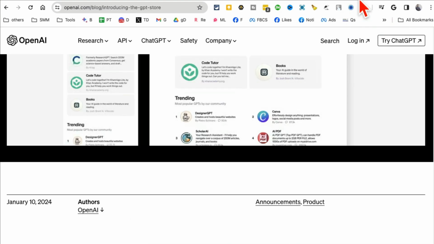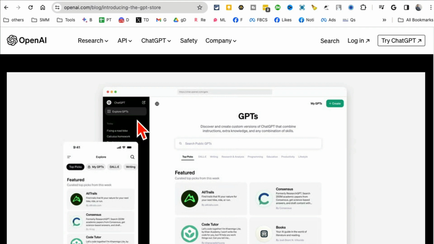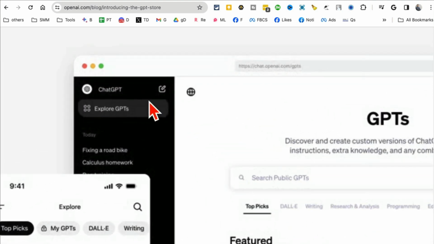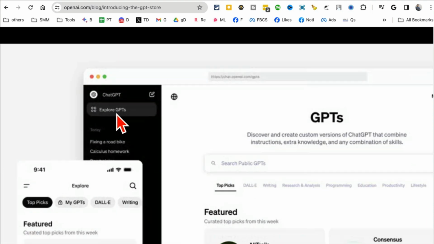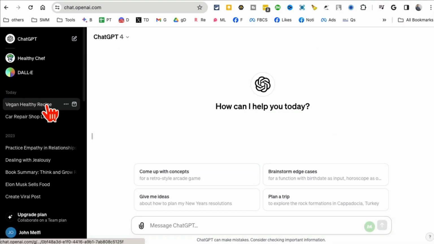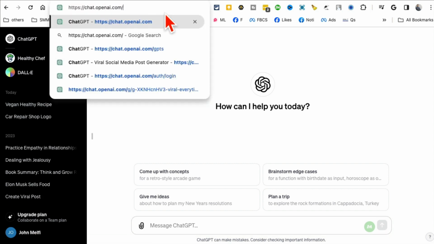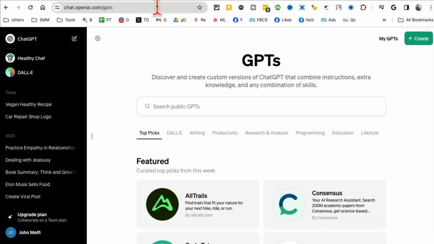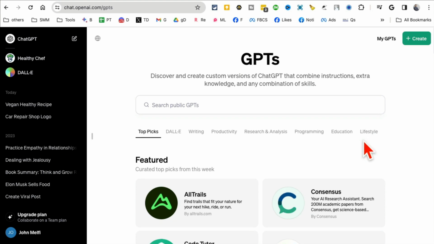Now to access this GPT store, you see right here on their blog, they're showing Explore GPTs, so you're going to see that option here. I'm not seeing it, but I'm inside the paid account. So another way you can access it is to add /GPTs. Here's the URL: chat.openai.com, and then add /GPTs. And here you go. Here is the GPT store.